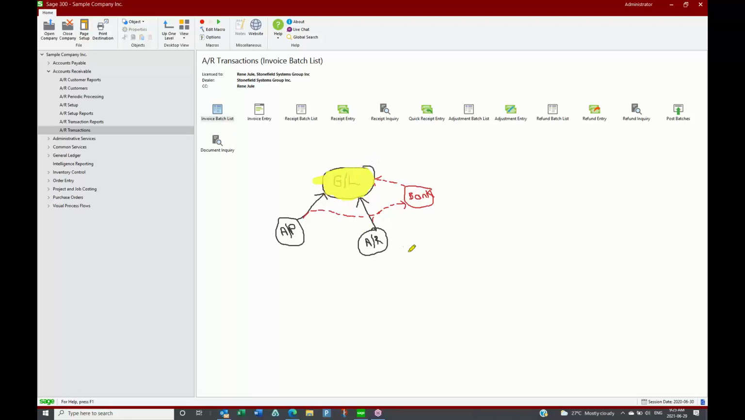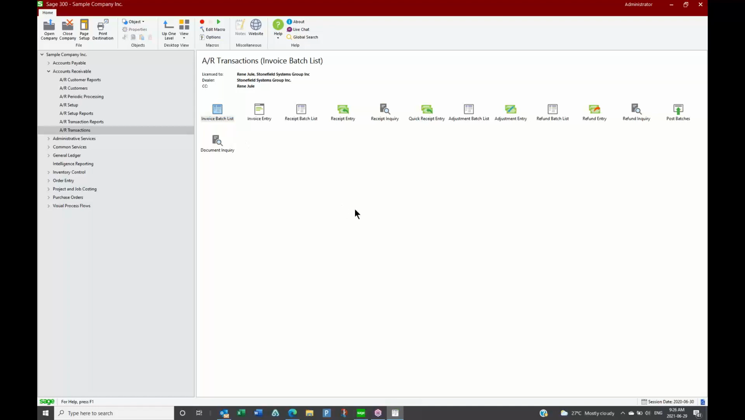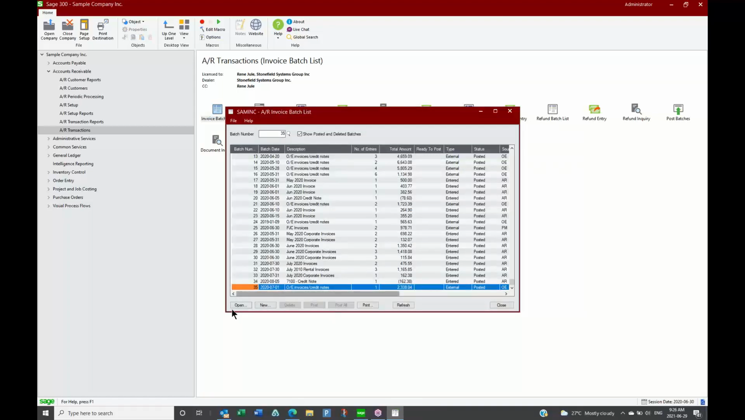So that's going to be our goal today, is how to enter transactions here in accounts receivable so that they feed bank services, record our revenue, allow us to do our bank reconciliations, and speed up our daily processing. Okay, so let's start off with an invoice. So we're going to go into our invoice batch list, and we're going to click on New to start a new batch.